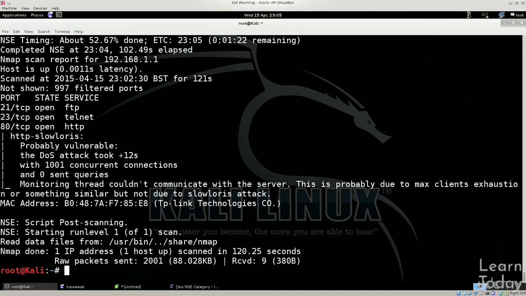Anyway, the scan has completed. It says probably vulnerable. So let's see what we can do. You can go ahead and clear the screen here, unless you have 100 clients or more than one client that you have scanned. Then you want to redirect this to a file, as I have showed previously. So go ahead and clear the screen.